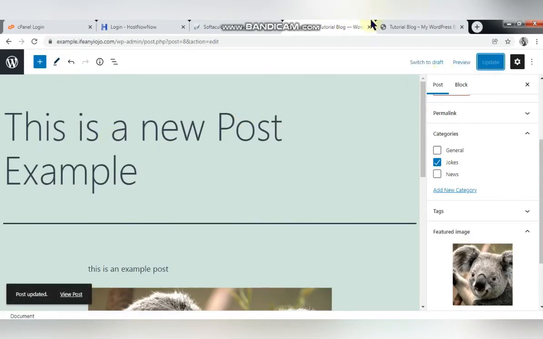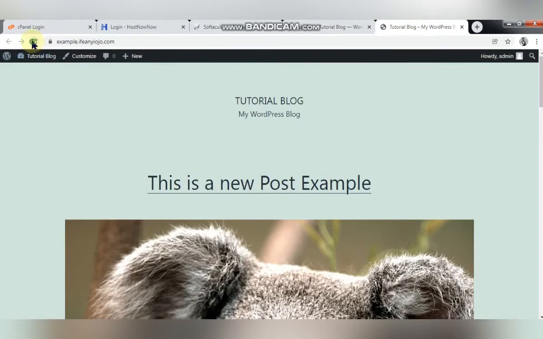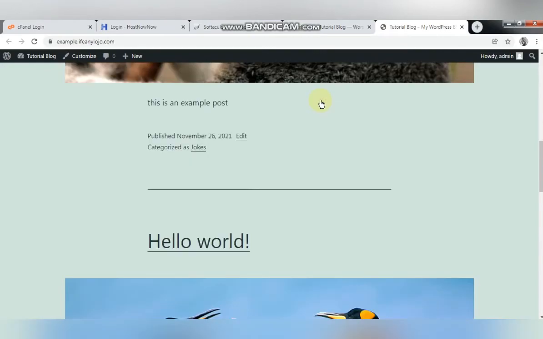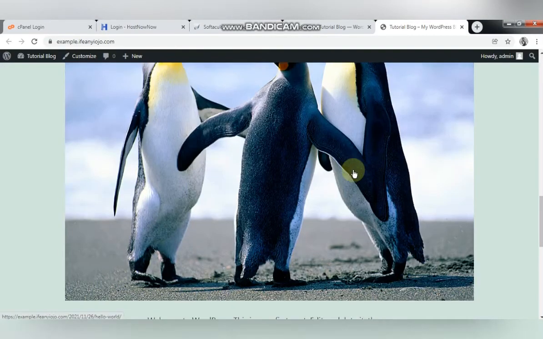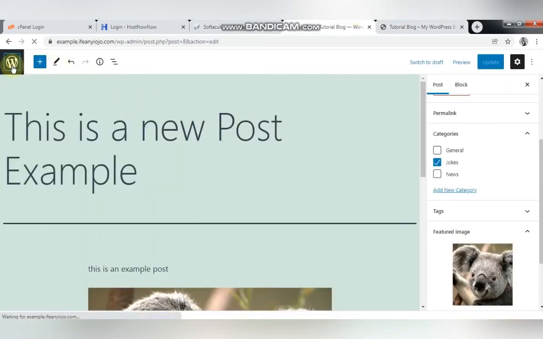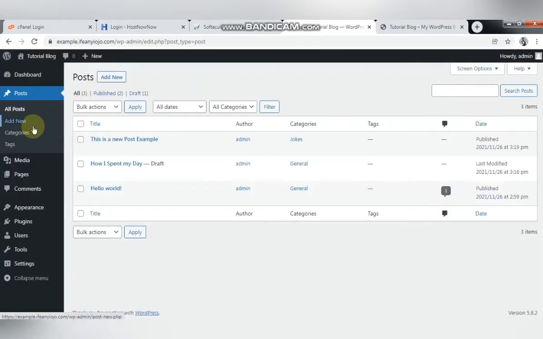So if I go back and refresh this page, you see that it changes the category to be jokes, and this one is still general. So this is how to add categories to your post. You make a post, you add categories, and you can add this in the menu. Don't worry, when we get to that menu section, we're going to see how that works.